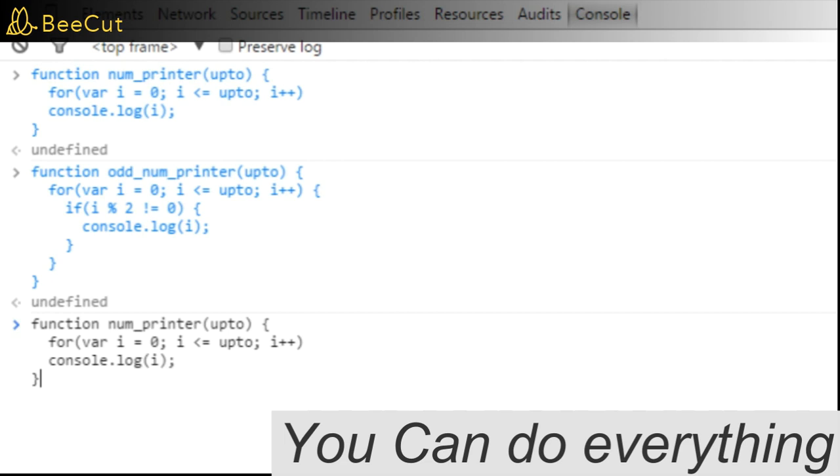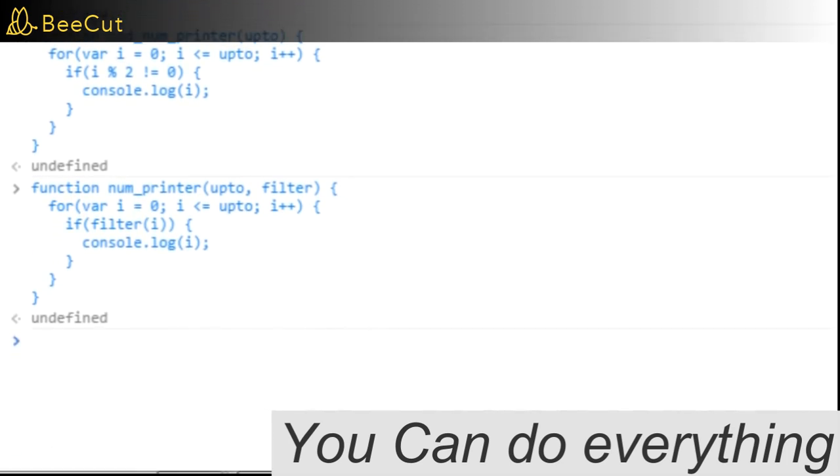So we can pass a filter function to the numprinter function like this. And inside the for loop, before printing it out, we can check if the number should be filtered for printing. So this function that we pass should take a number as a parameter and must return a Boolean value.